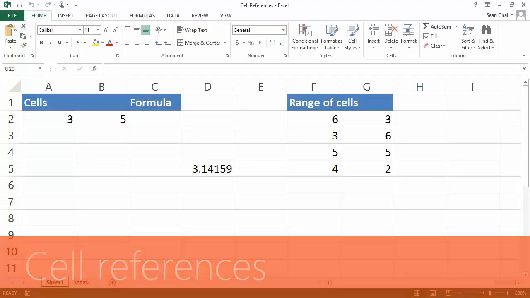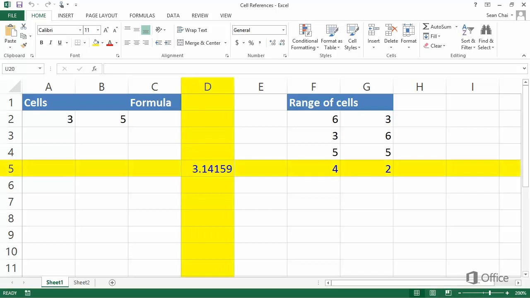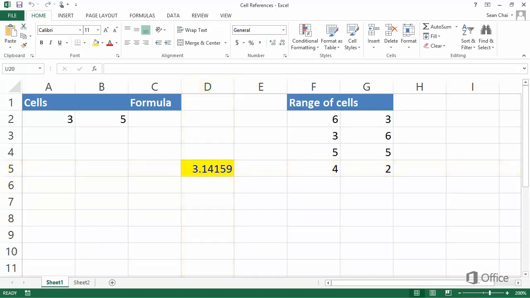In Excel 2013, one of the key things you'll calculate are values in cells. Cells are the boxes you see in the grid of an Excel worksheet, like this one. Each cell is identified on a worksheet by its reference, the column letter and row number that intersect at the cell's location. This cell's in column D and row 5, so it's cell D5.